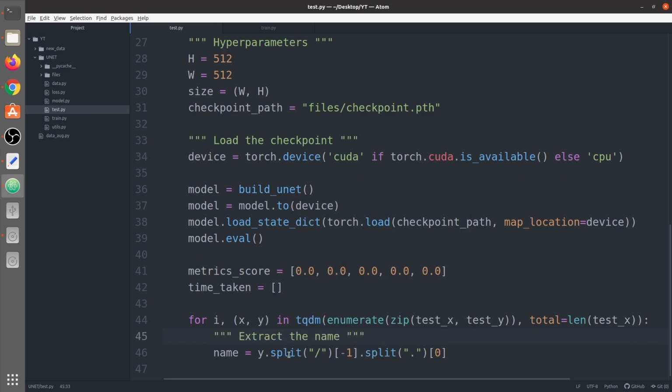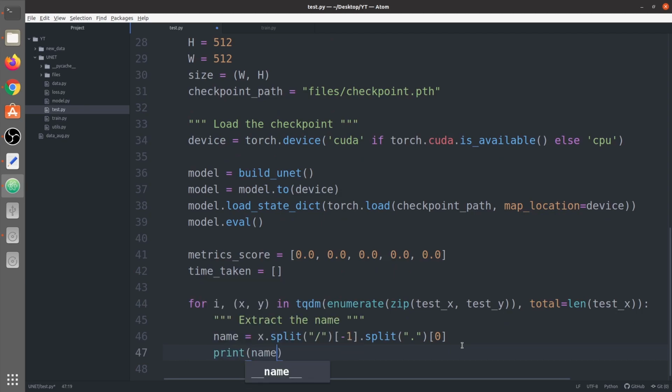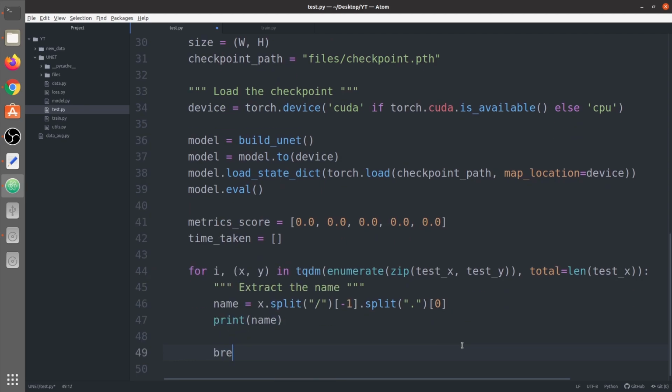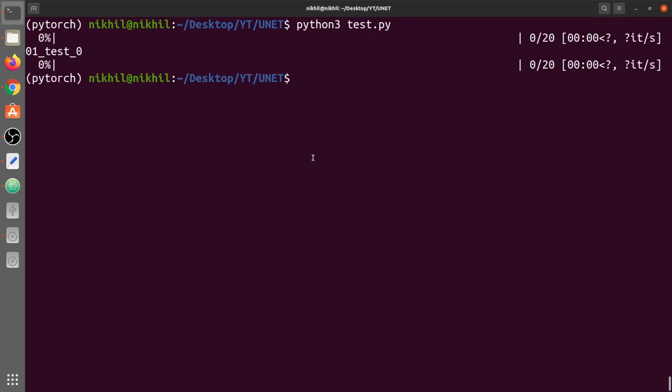So let's, okay, y is also good, x is also good, same thing. So we have extracted the name here and we have removed the extension also. So let's do this. We want to give it a break here. So let's run this file called test.py. Okay, you can see we have our name of the file, test 01 underscore test underscore 0, and it would run for 20 iterations.